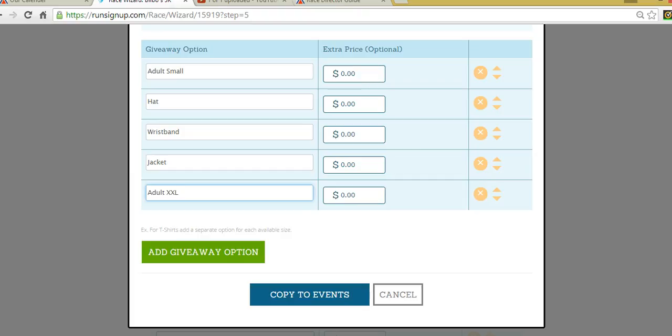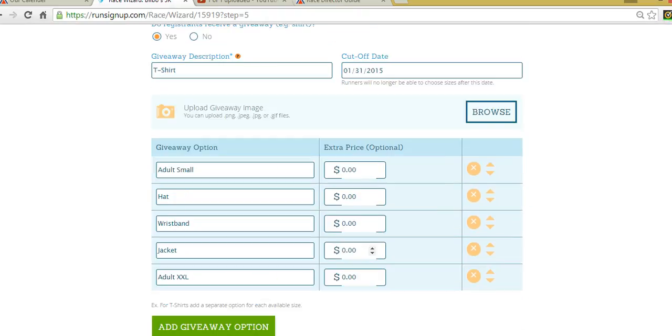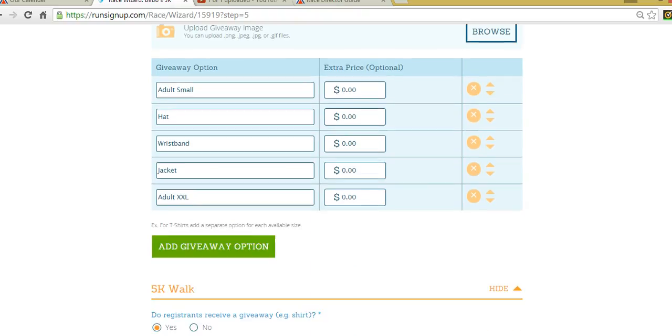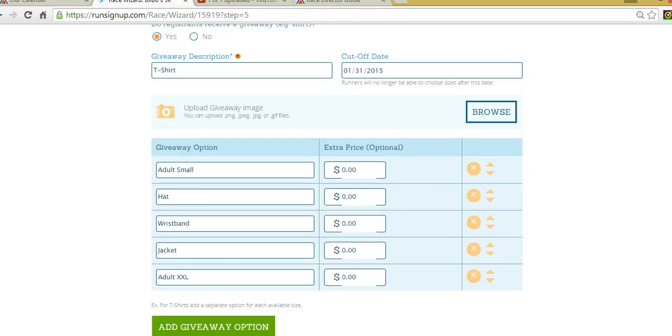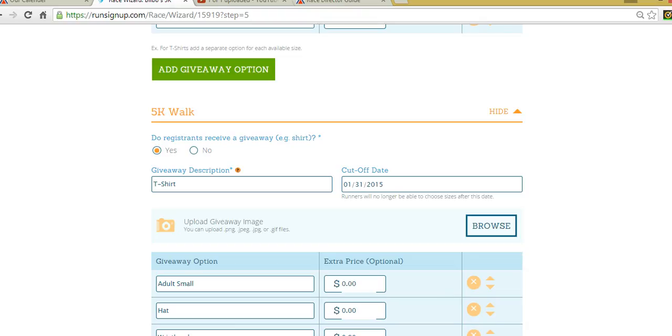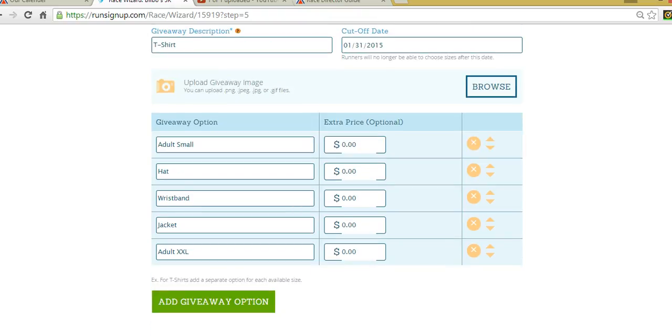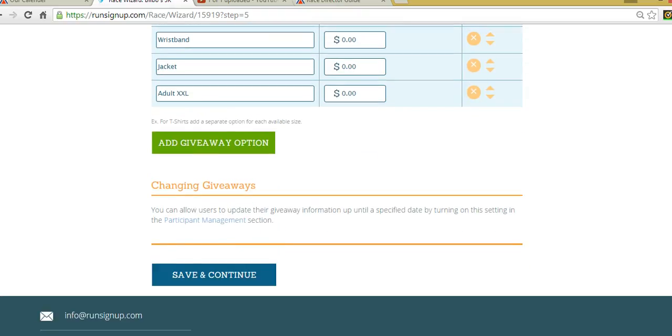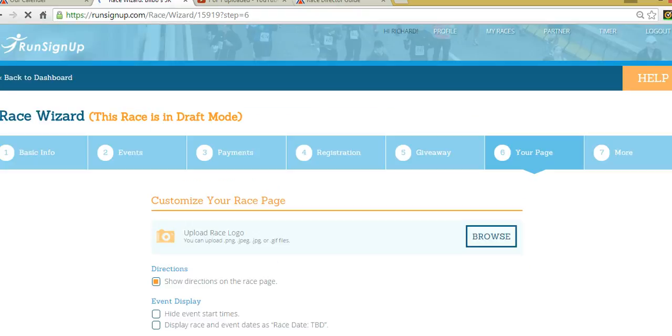And then you want to hit copy to events, and what that does is it's going to put all of those options into each event. So the 5K run is going to have the options that I just typed in, the 5K walk is going to have all the options that I just typed in, and the kids fun run is also going to do it. And that's basically how you do t-shirts on RunSignUp.